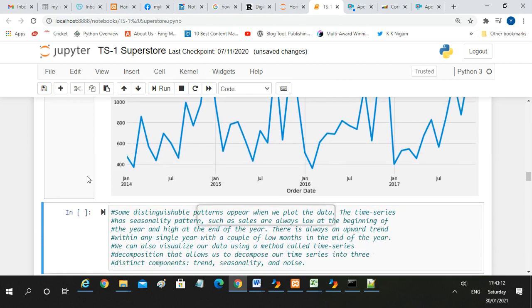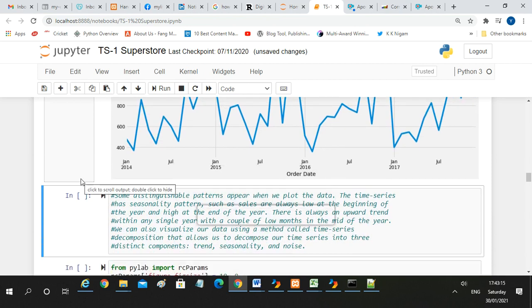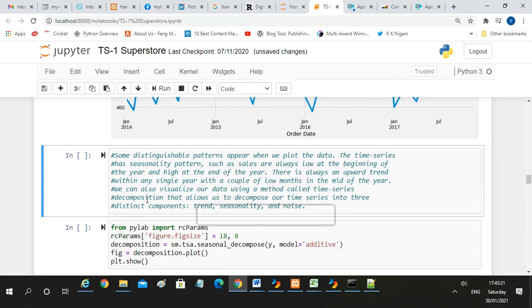These are very helpful. Then next is that some distinguishable patterns appear when we plot the data. The time series has seasonality, because seasonality means that in a particular season the sale may go up or go down. All those things do happen, such as sales are always low at the beginning of the year and high at the end of the year. There is always an upward trend within any single year, with a couple of low months in the mid of the year. So these things are practical, and you can know this by your experience, because you are in that particular field. So you know that this happened, but you may not have the exact trend. So that is what it shows.